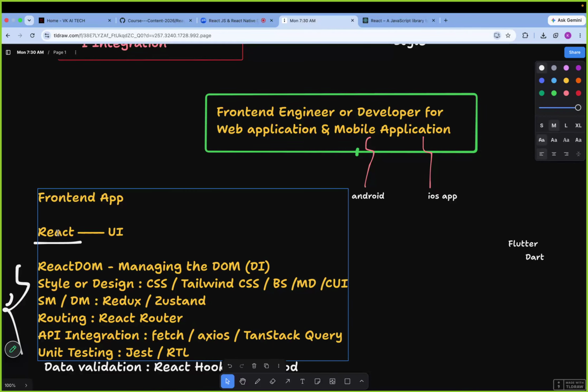In the same way, the alternates for React are Angular and Vue.js, which are very popular in the market. We have hundreds of alternates, but the most popular alternate for React.js is Angular. You might have heard about Angular. You might have heard about Vue.js. These are the alternates of React. But still, React is the most demanded library in the world for creating front-end applications.